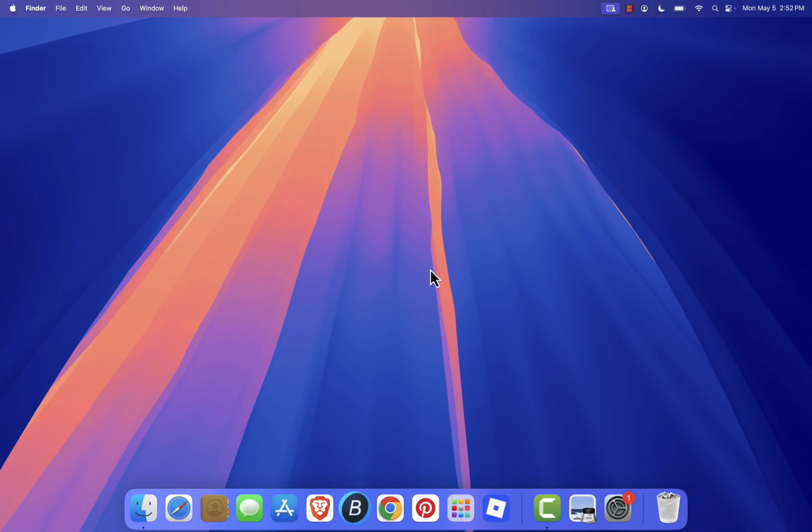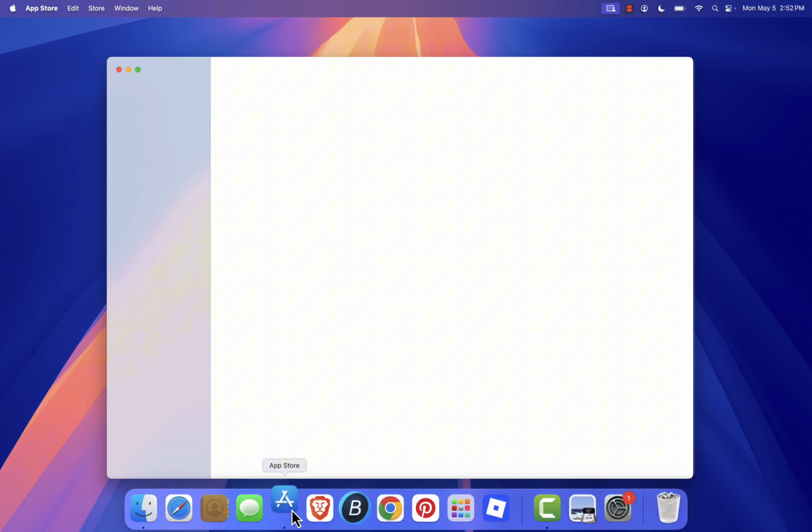Hey everyone, if you're wondering how to install ChatGPT on your Mac, here's a step-by-step guide to help you get the official version, not a third-party client.